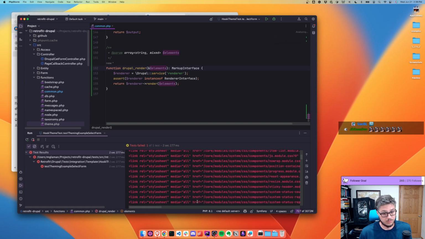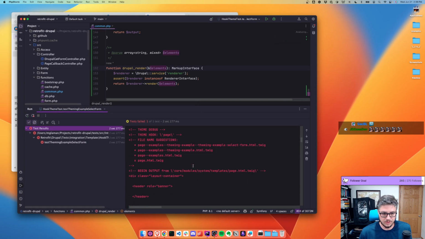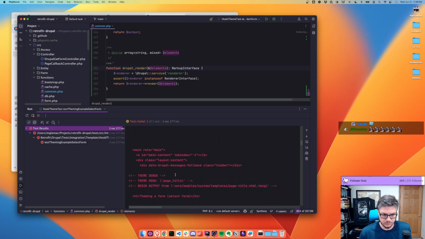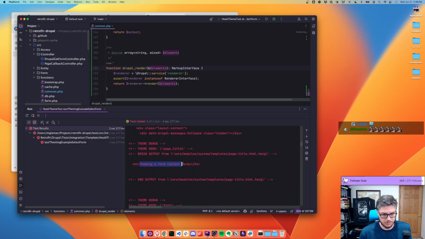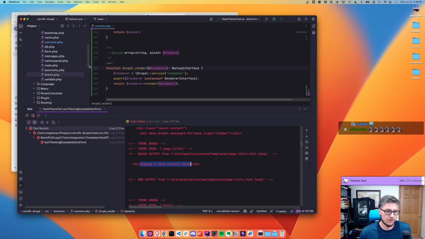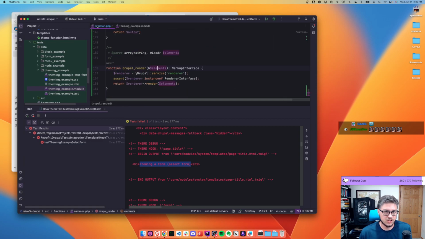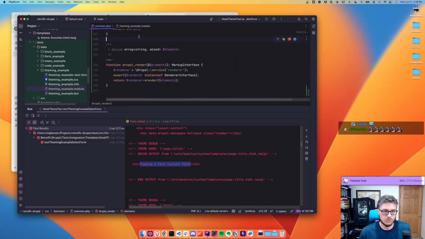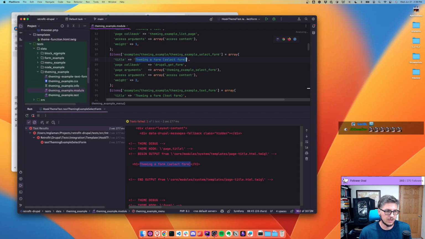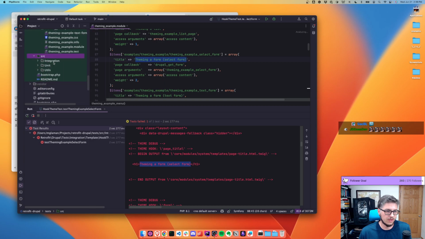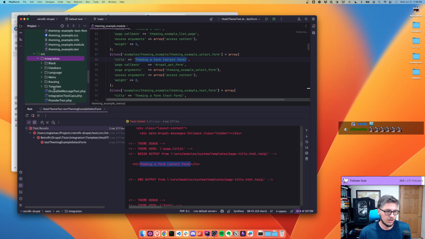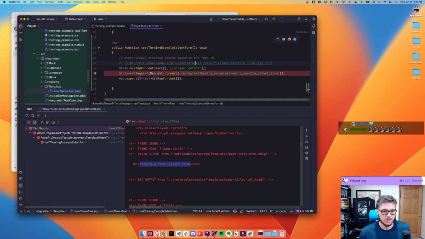So printed output. Let's see what it printed. So theming of a form. Let's get back to that test. Theme an example. All right, so that's the page title. So let's get back to the test. Such a bad habit of closing things, but I can't help it. All right.